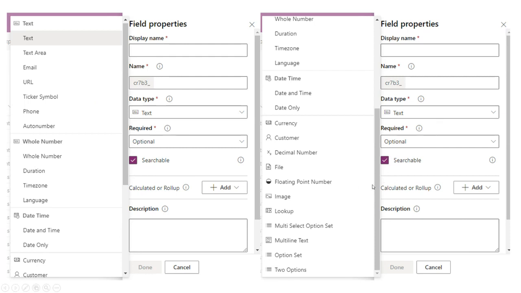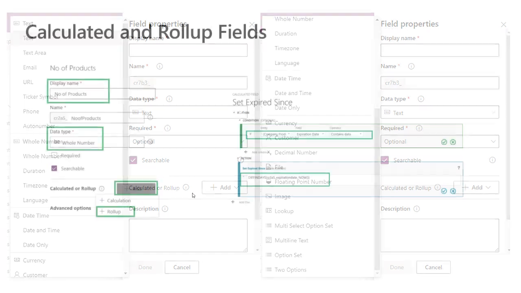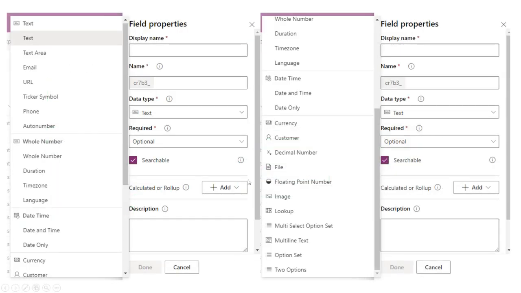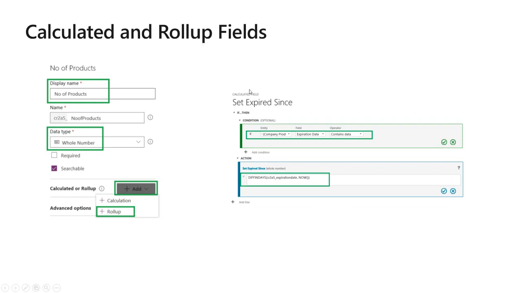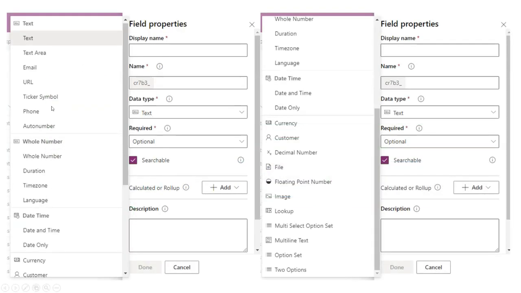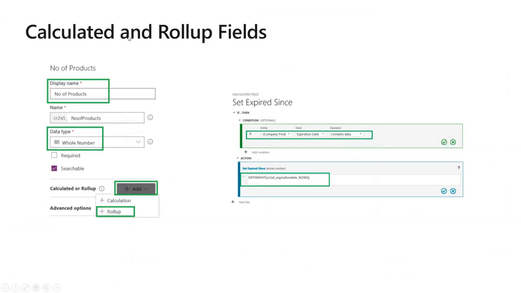Okay, then calculator and rollup. Later we'll talk about what the calculator and rollup are. This is the part about the calculated and rollup field. If you create a numbering field such as whole number, date time, or floating point, you can actually create a calculated field.